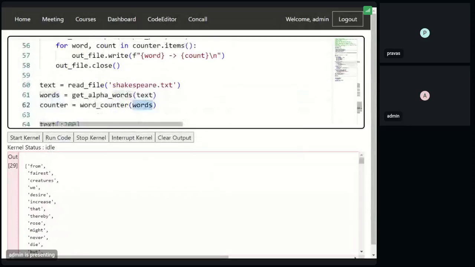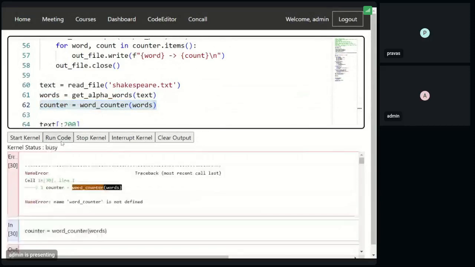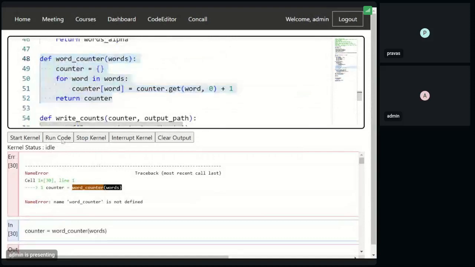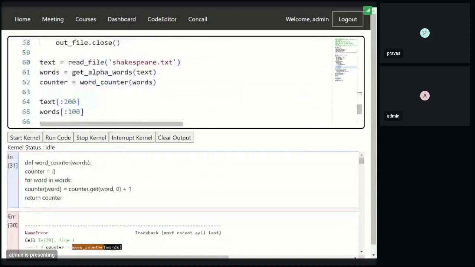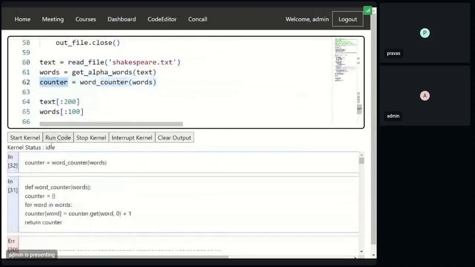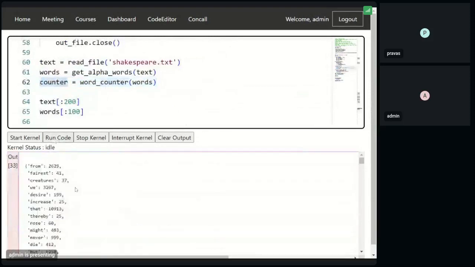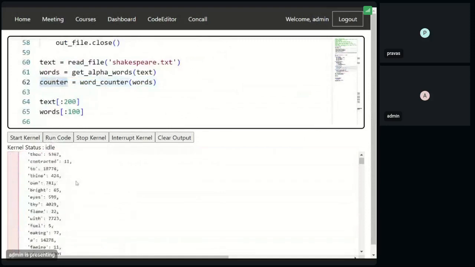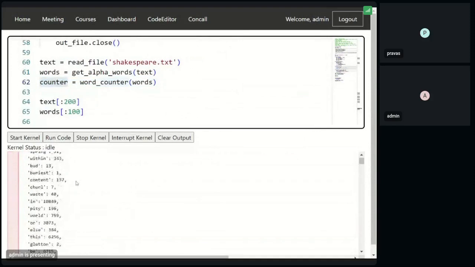Okay, and then what we will do is counter is equal to word counter. That's it. Let's run it and see the outcome. Run. Okay, we got an error because we have not defined the function. I defined the function. We run this code again, and we see that counter. This will be a big thing. So as you see, we have now got the count. Okay, we see the whole count.